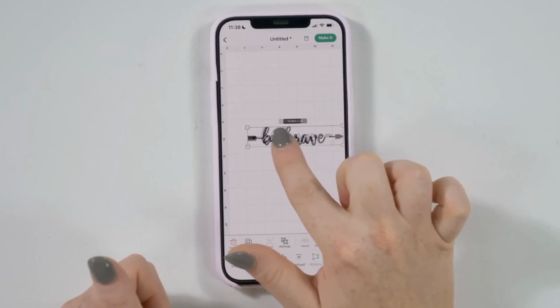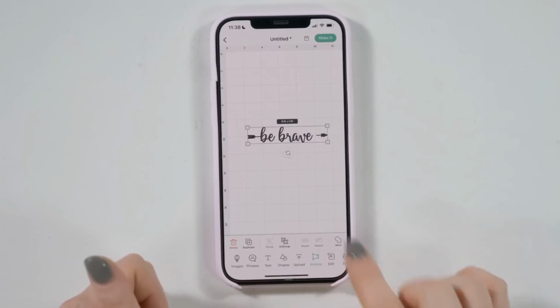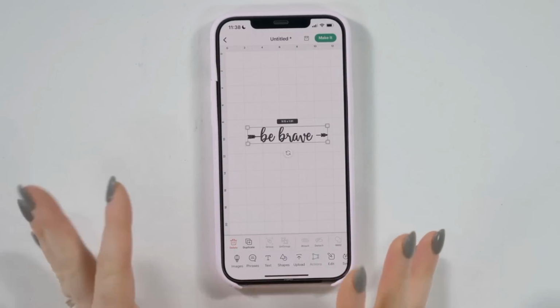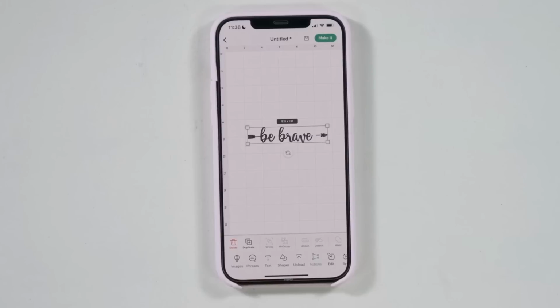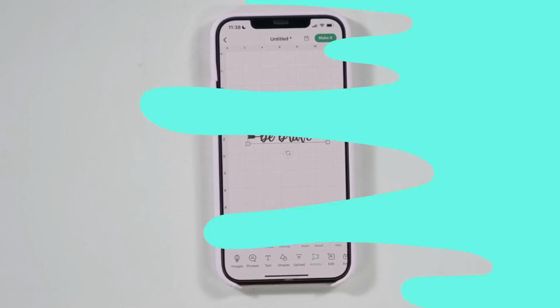You can make this bigger if you need to. You can weld it, all of that good stuff. And that's how you would do this on the iPad or the iPhone.